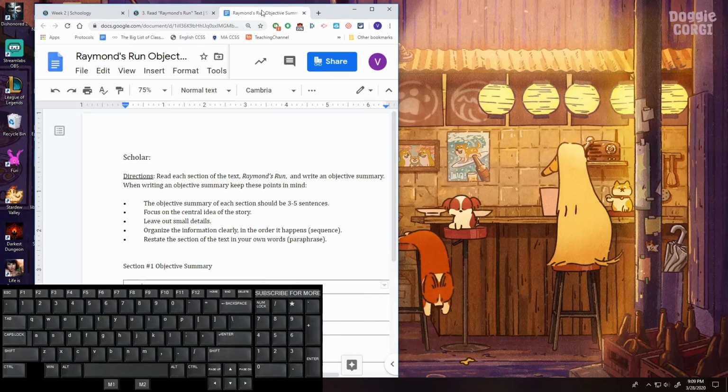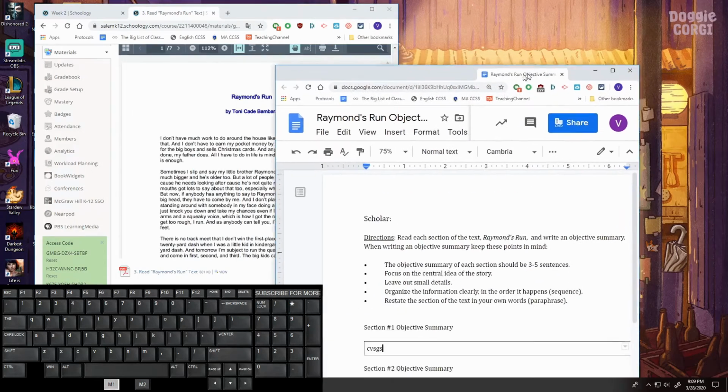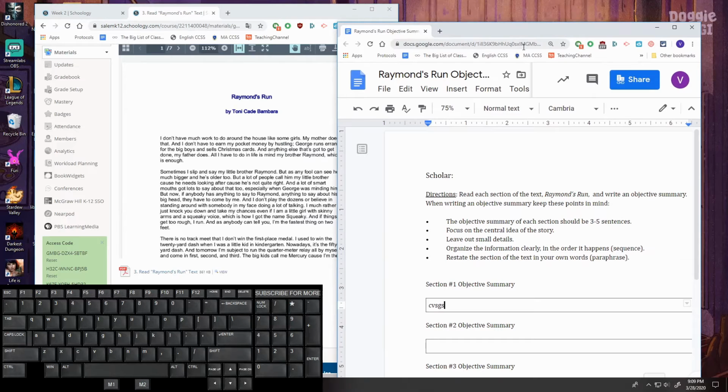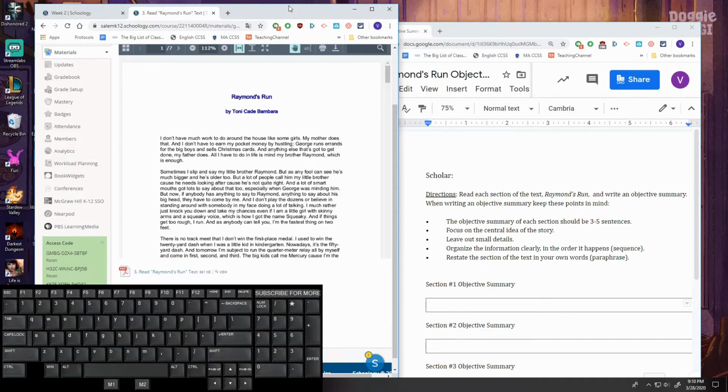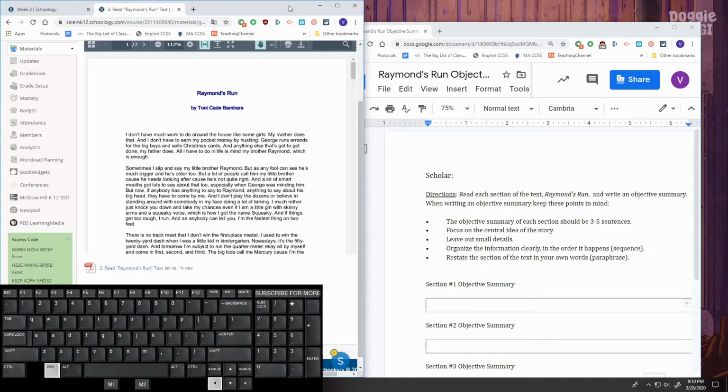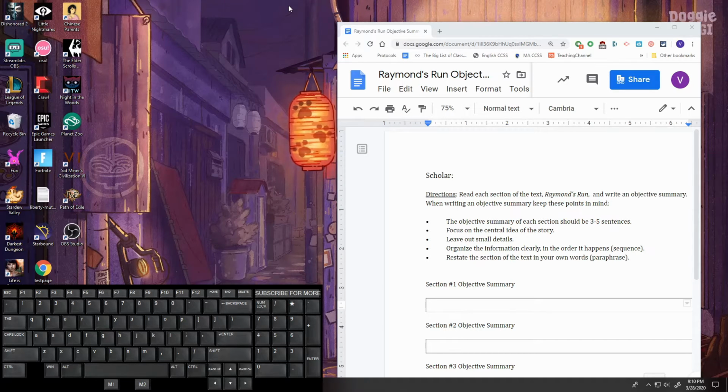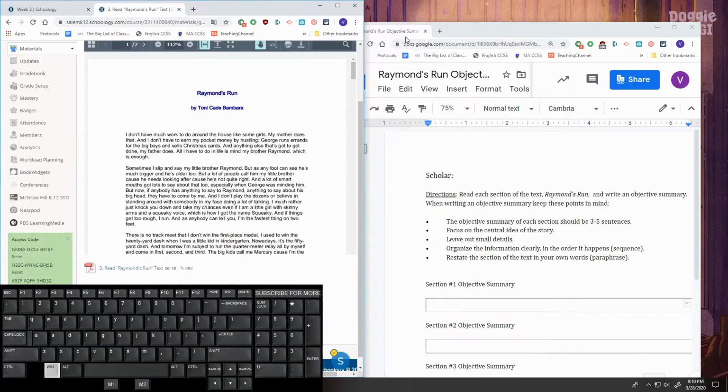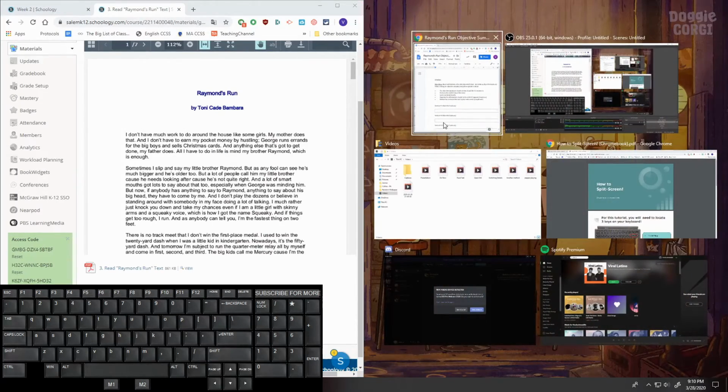So I'm going to take this tab, my objective summary document, and I'm going to pull it out here. All right, so if you have a Windows keyboard or a laptop, then you're going to need 2 or 3 buttons. You're going to need your tab button, which is right here, and your arrow keys, which are right here. So what I'm going to do is click on my text window, and click the Windows key and the left arrow. What this is going to do is snap that window to the left section of your screen.